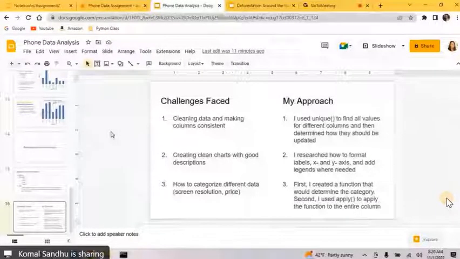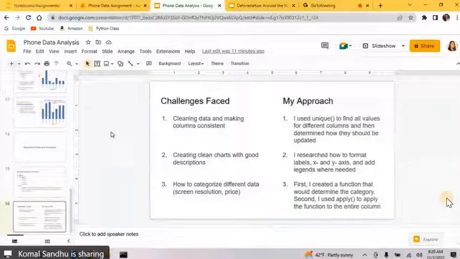And then lastly, one of the biggest challenges that I faced was how to categorize data. So, for example, for price, I categorized them as low, medium, and high. And for this, I first created a function that would determine the category. And then second, I used apply to apply the function to the entire column.